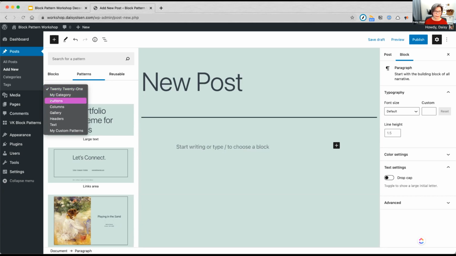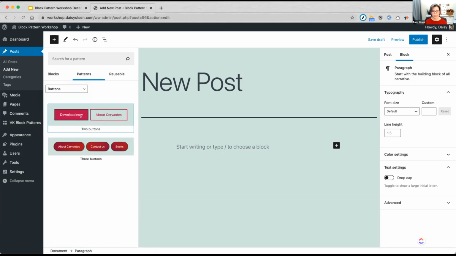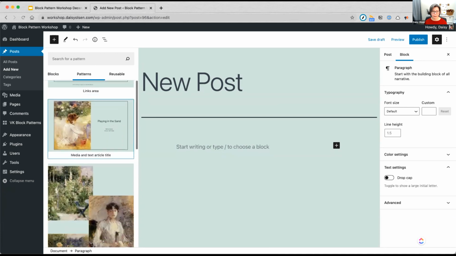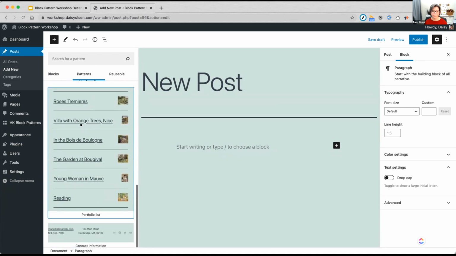The ones that come with WordPress are buttons, columns, gallery, headers, and text. And if you go through, what you see here in this sidebar is a preview of approximately what this block is going to look like on the front end of your site, taking into account your theme. So I have the 2021 theme active with the green background, so you see the green background here. If I were to change themes and then come back here, it would look a little different. Themes and plugins can also register block patterns, and that's the case for 2021. So you'll see that there is a category for 2021, and all of the block patterns that come with the theme have been listed here.